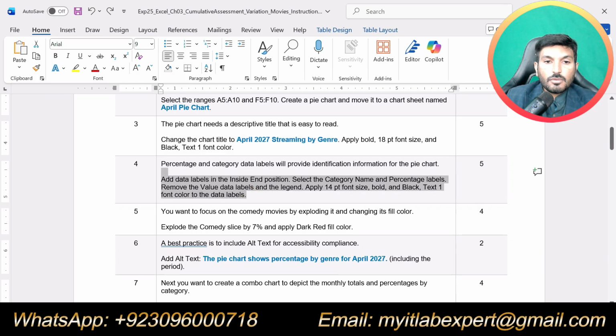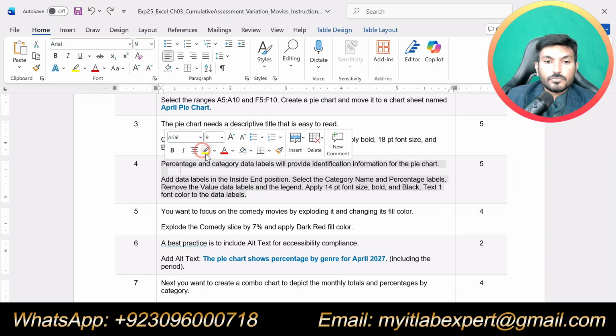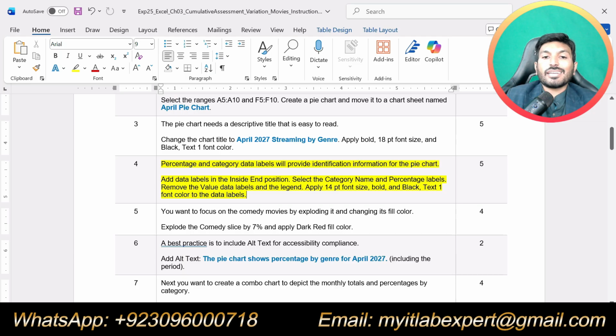Now let's do step number 4. Percentage and the category data labels will provide identification information for the pie chart. Add data labels in the inside end position. Select the category name and the percentage label. Remove the values data labels and the legend. Apply 14-point font size, black text on font color, and bold the data labels.